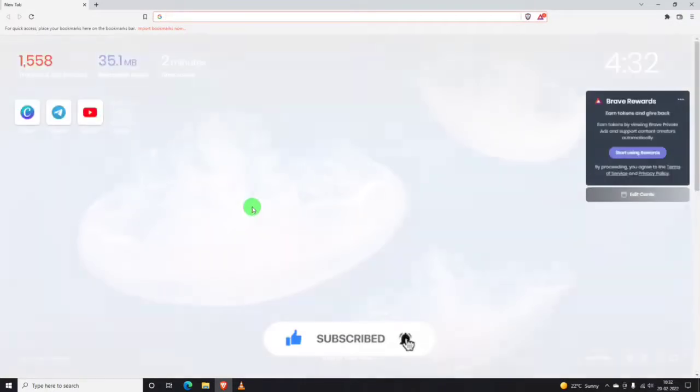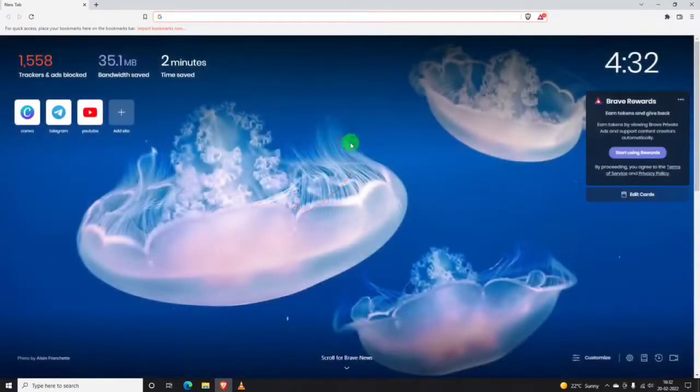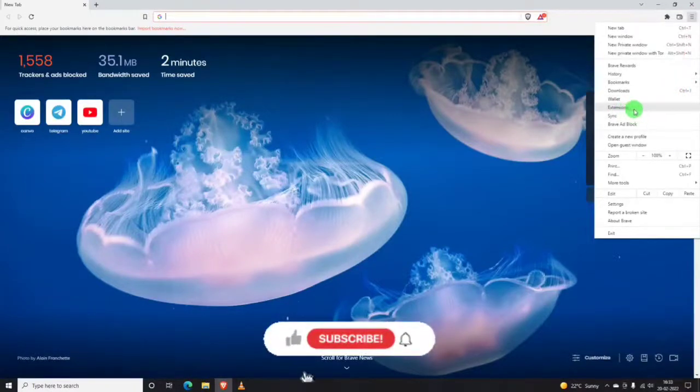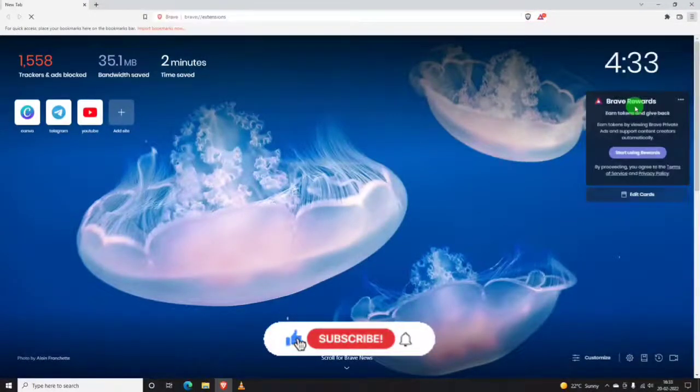I use the Brave browser. Then click on the three lines. See, at the end there are three lines. Click on this and search for extensions. See, the extension option is there. Click on this.